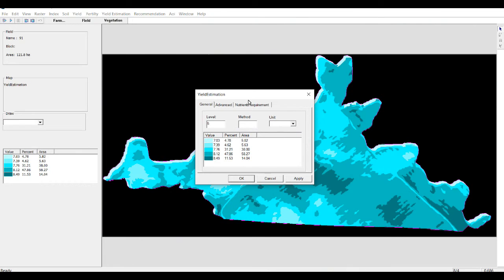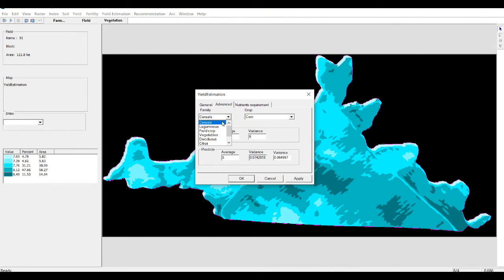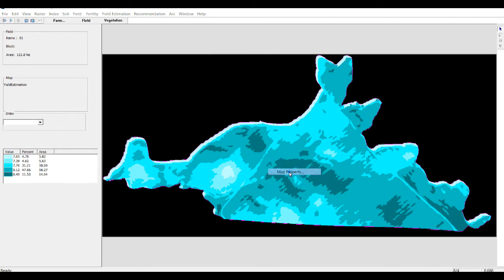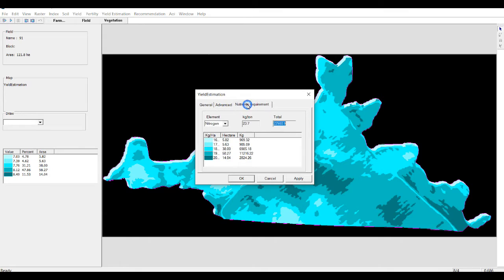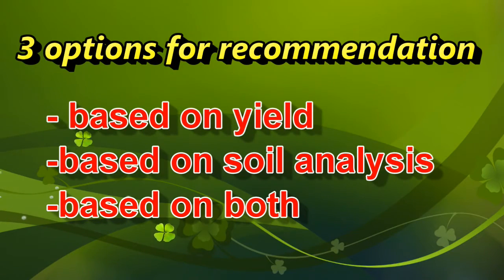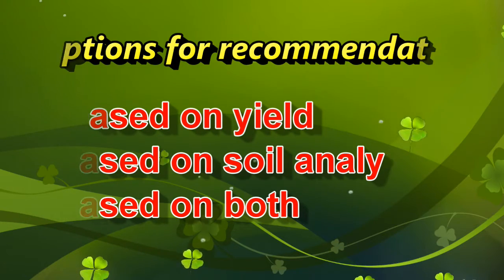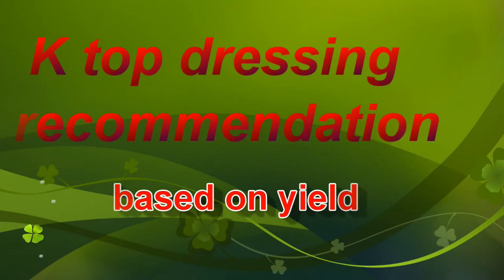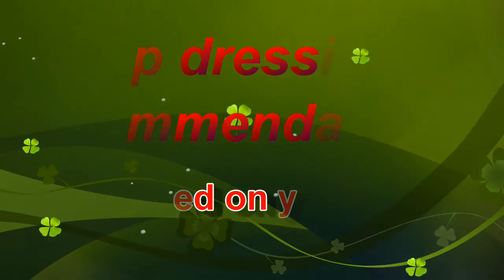Let's take an example. Here, for instance, we have cereal corn with a yield of approximately 8 tons, based on the variance. Now we shall have an estimation of the nitrogen requirement, and of the phosphorus, potassium, calcium, and magnesium nutrient requirements. So once you have a yield estimation and nutrient requirement, we can give a recommendation based on yield, based on soil, or based on both of them.